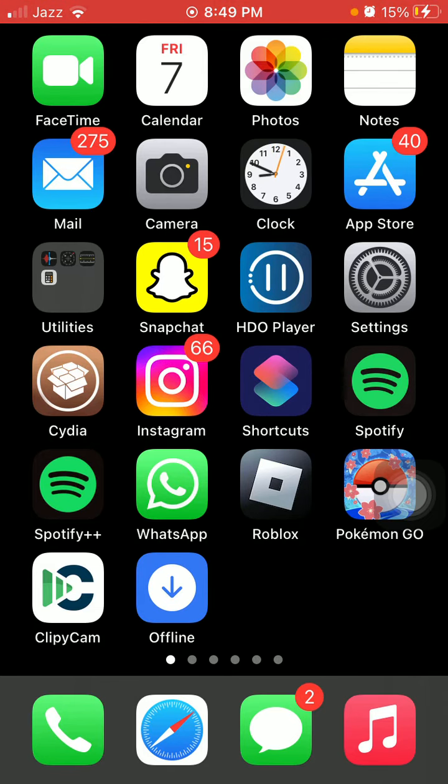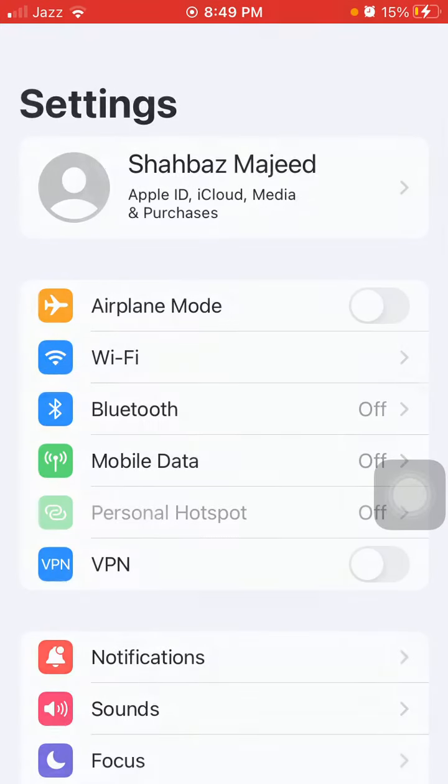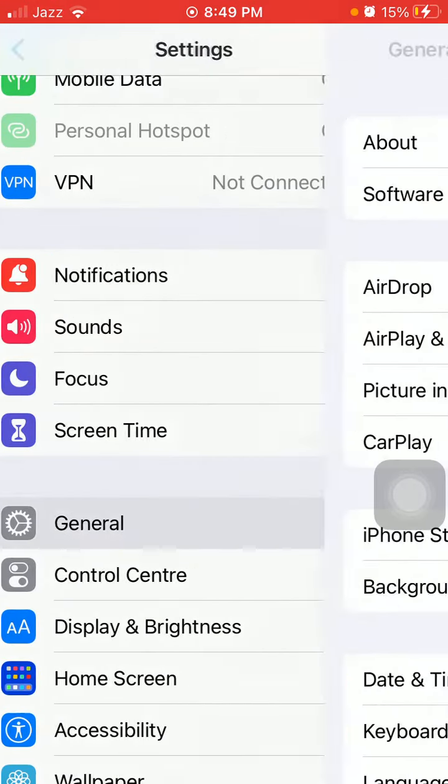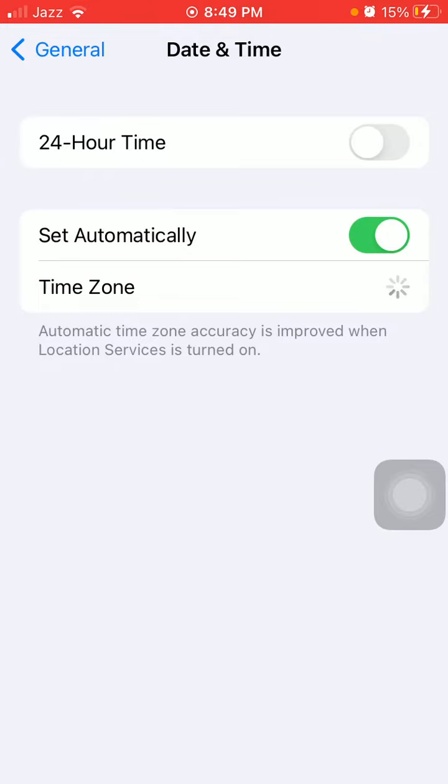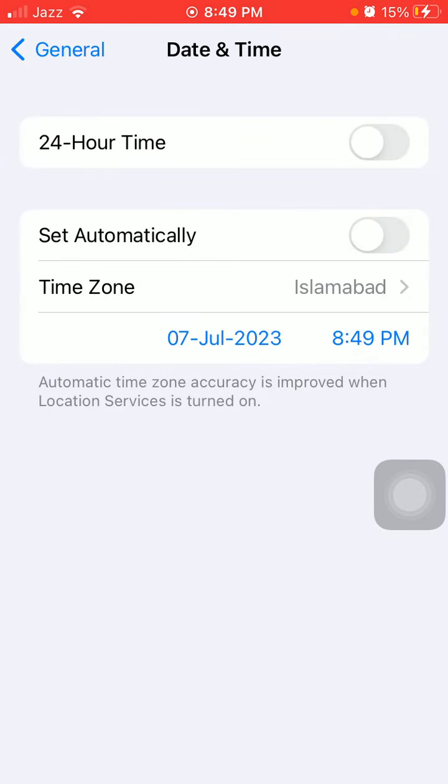First of all, what we have to do, we have to launch Settings. Here we have to tap on General, tap Date and Time, and disable Set Automatically.